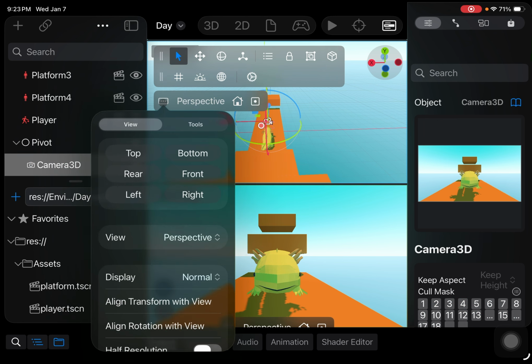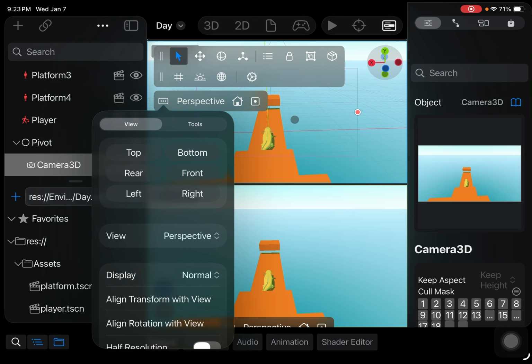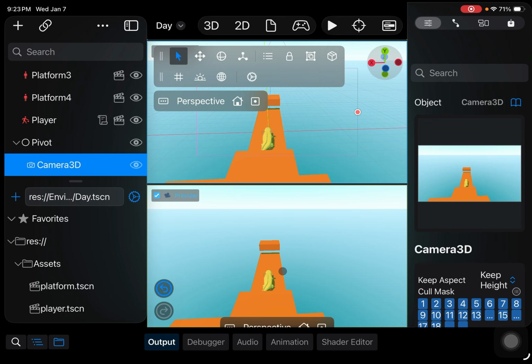And over here, I can come into this little menu, and for whatever is active, I can align the transform with the current viewpoint. And so now my camera is looking at this specific view that I had chosen previously. I can still make adjustments to the location, but that can give you an easy starting point to get to the view that you're looking for.